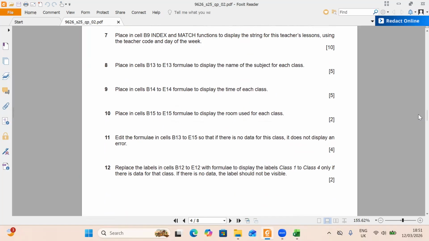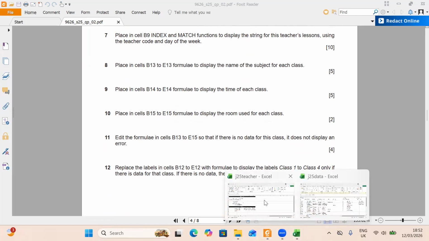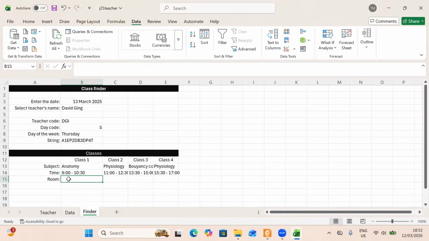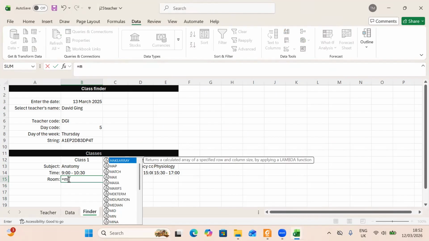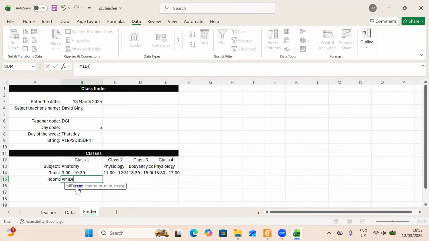Edit a formula. We are now on question 10, right? Place in cell B15 a formula to display the room for each class. Okay, so this one is just displaying the room for each class, and we know the room is the last digit. Okay, so we are just going to use MID. Equals MID of this, comma, right? It's position number 3. Okay, so we're going to put in comma 3, comma 1. We want just that one character. So it will display as the room.